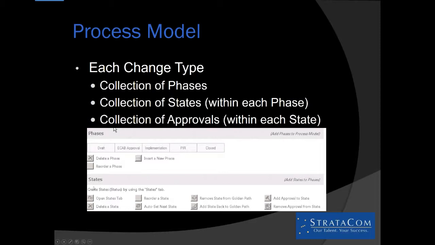And toward the bottom here, I have the ability to work with the states, otherwise known as statuses. And I can open the states tab, which is going to show over in the tabs on the right-hand side. I can delete a state, I can reorder them. I can auto set the next state, so it'll go there automatically. I can remove the state from the golden path.